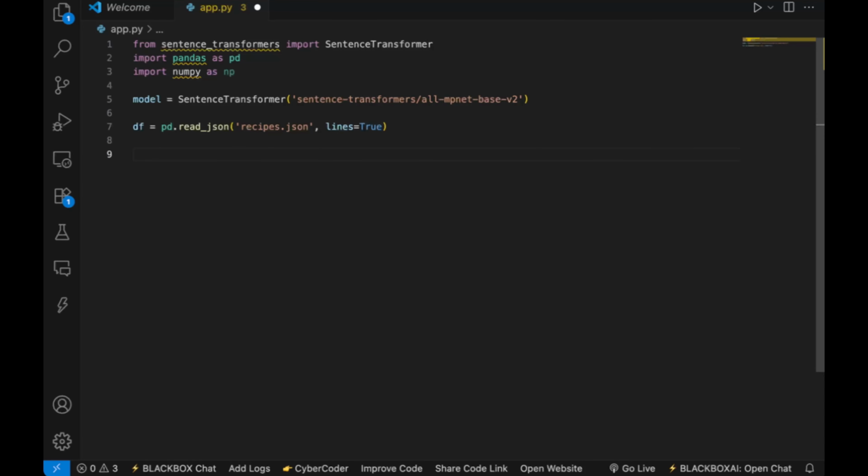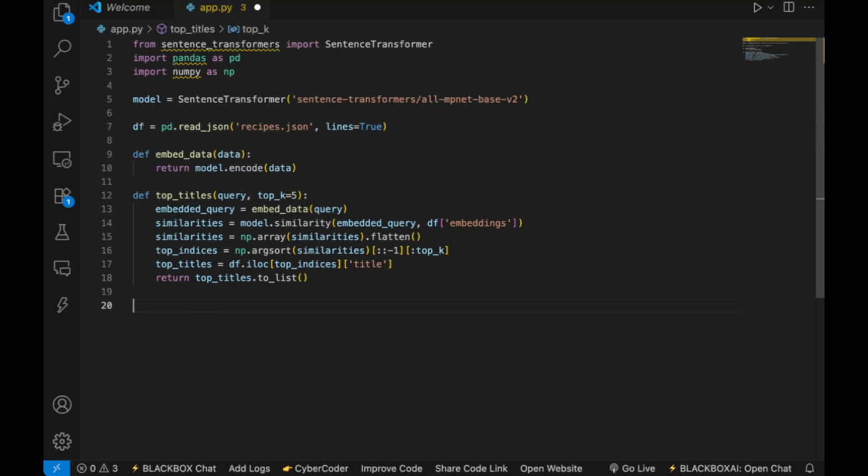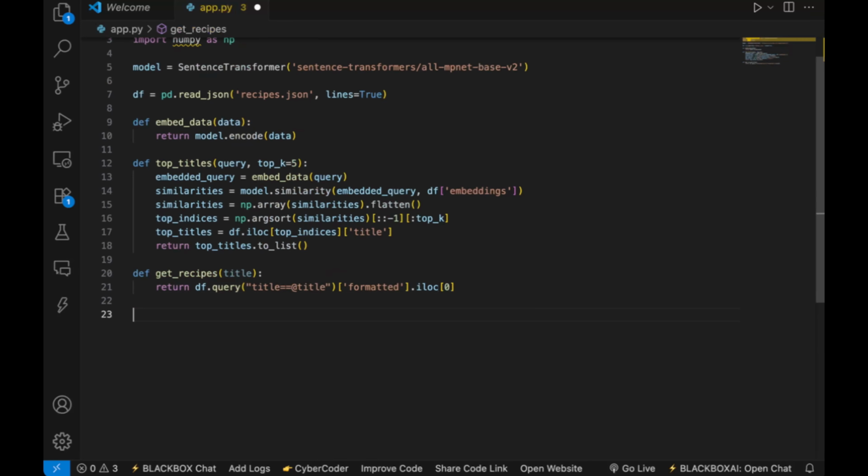So now let's copy and paste all of the functions over here. So we have a top title, so we need the embed_data function. So let me get the embed_data. Okay, so now we need the get_recipes function. Yeah, so now we are ready to build our Streamlit application. So now let's get into the Streamlit code over here.